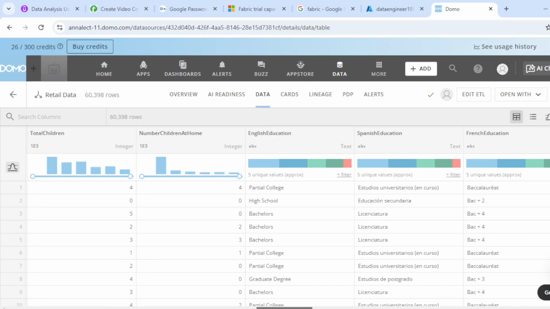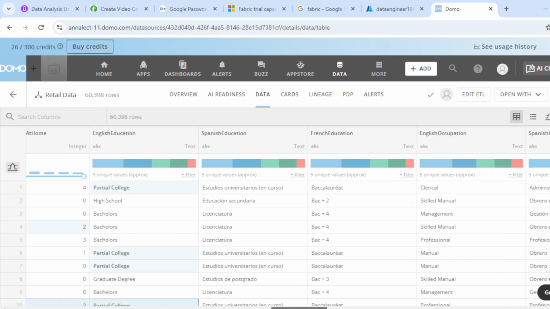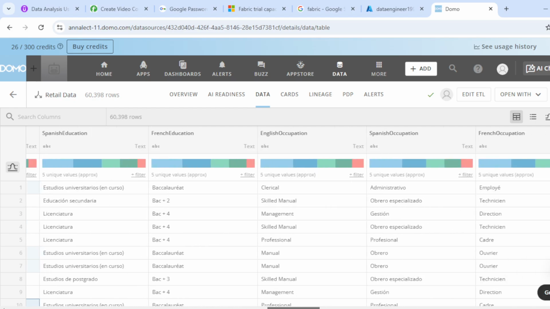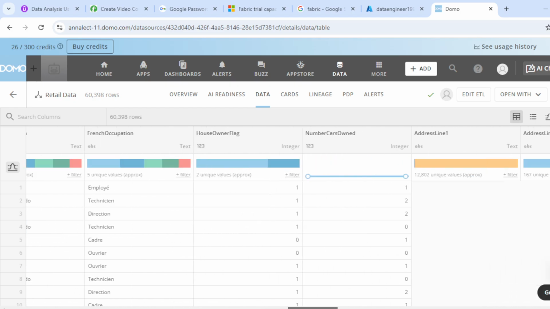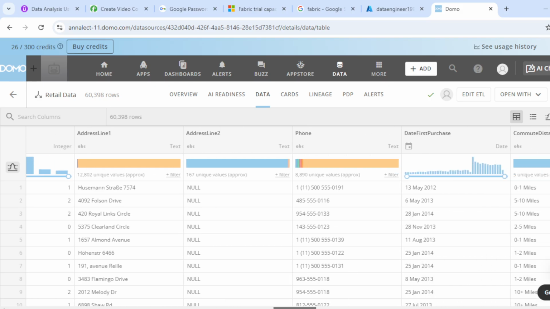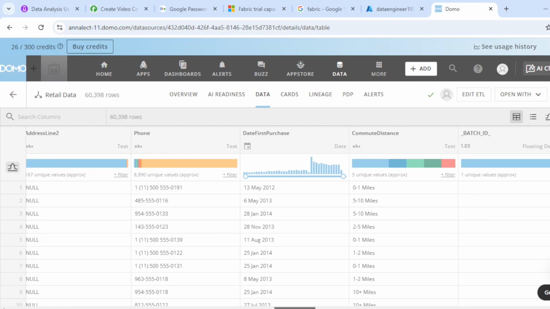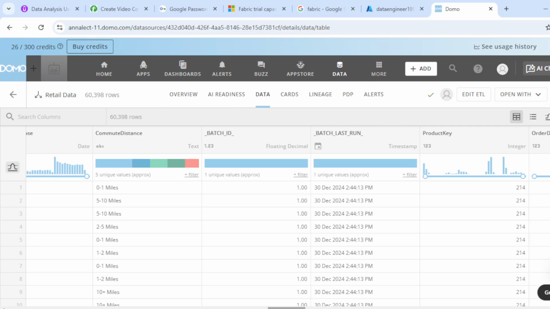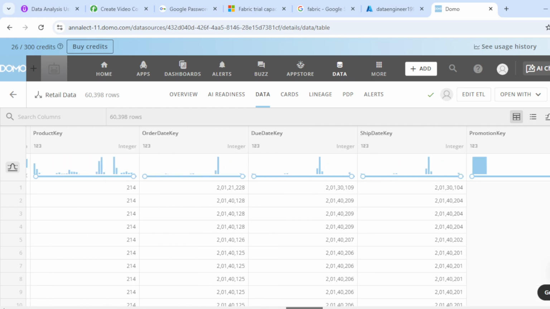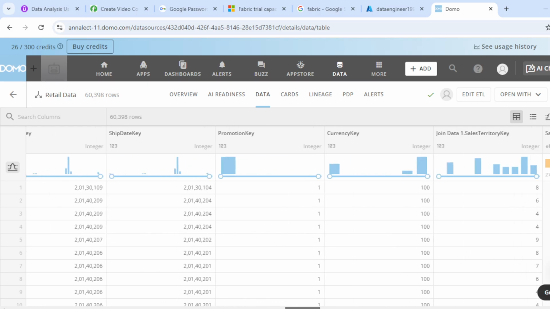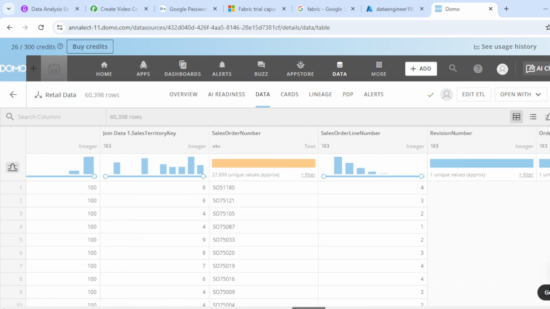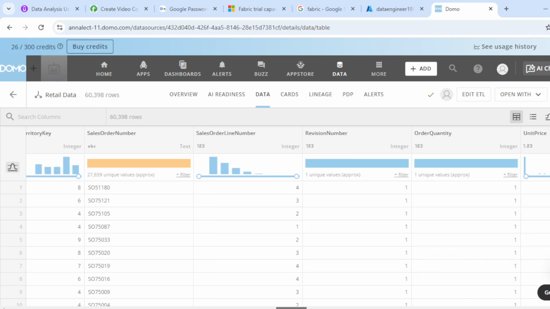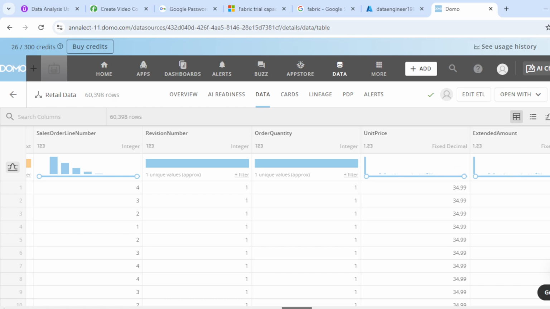I'm just seeing data again. Seems fine for me. Date first purchase, shipping distance, batch ID, product key, due date, ship date key. These are fine, no problem. Sales order line number, sales order number, order quantity.